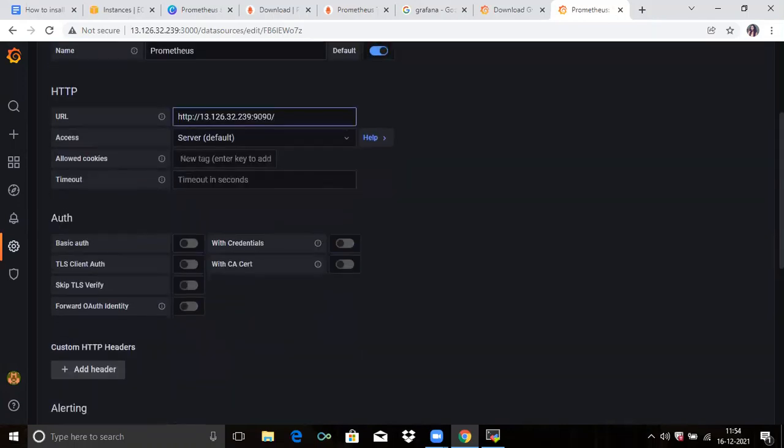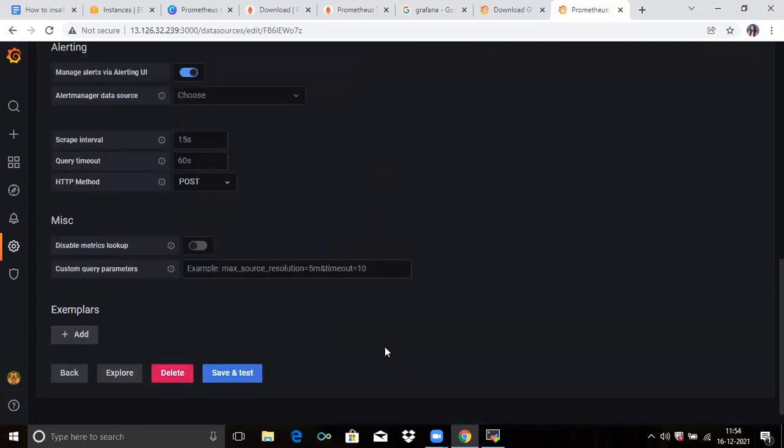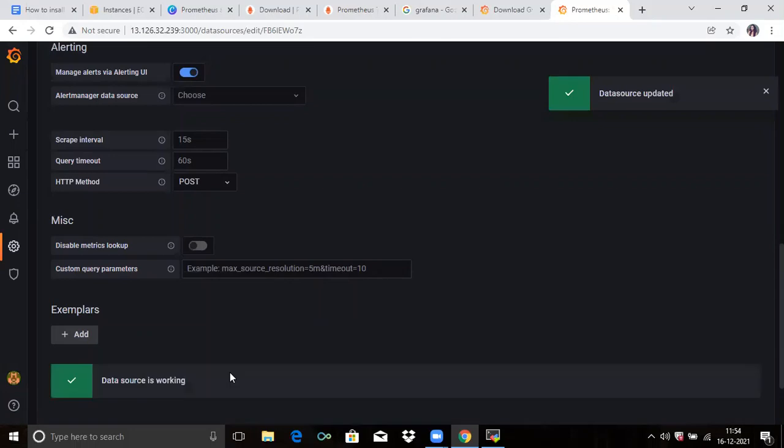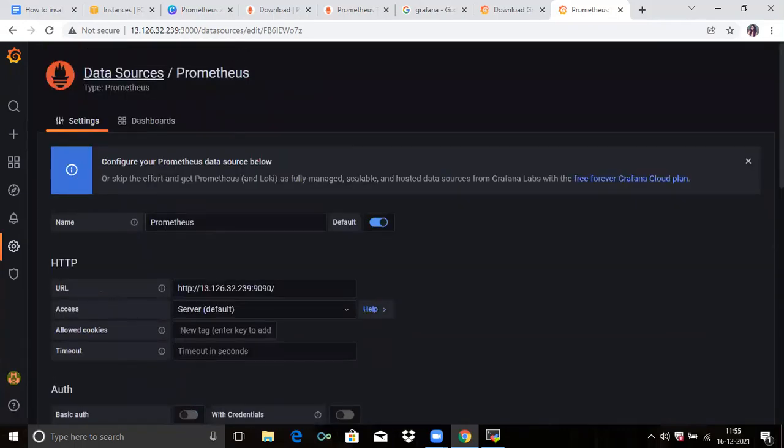So here, okay, it's done. Now click on save and test. So you can see the data source is updated and the data source is working. That means it's done. So go to the home page.